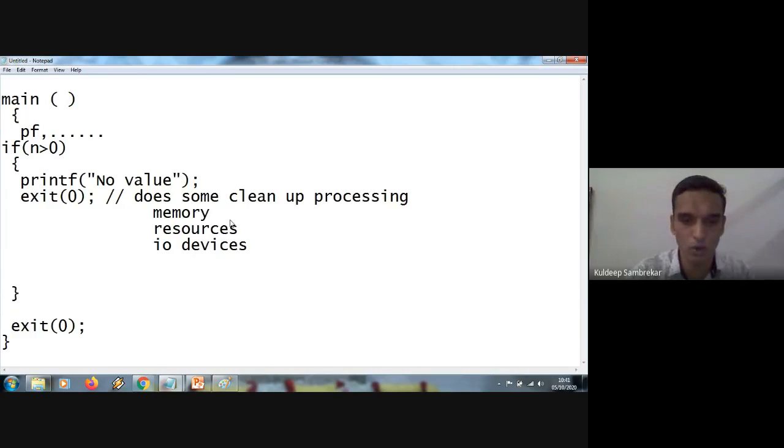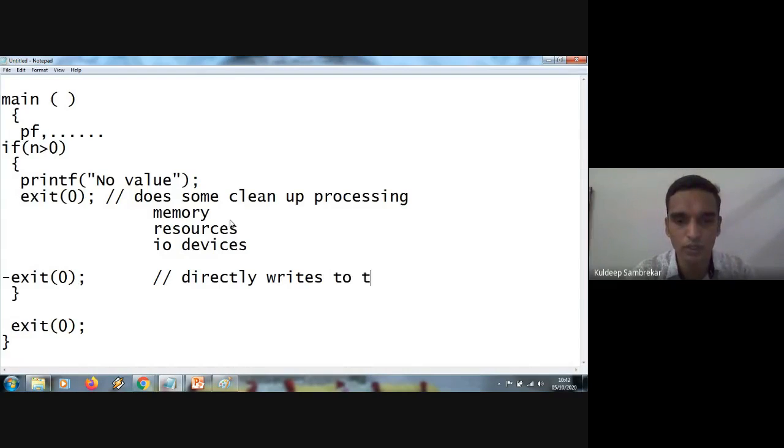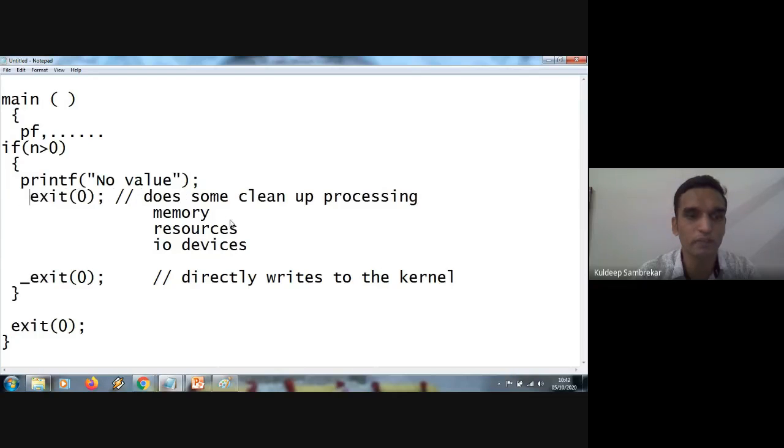And what if I call underscore exit? The minute I call underscore exit, it directly writes to the kernel without doing any cleanup processing. That's the difference between exit and underscore exit. When you call exit function, it does some cleanup processing, but when you call underscore exit, it does not do any cleanup processing. It directly writes to the kernel.